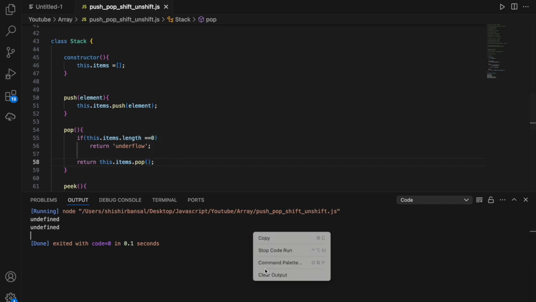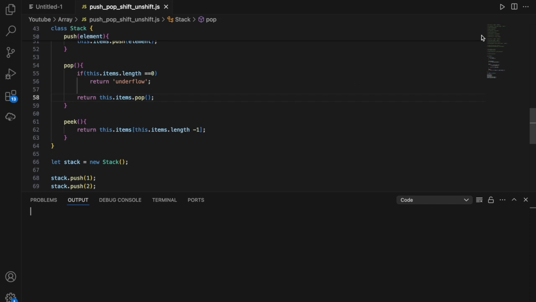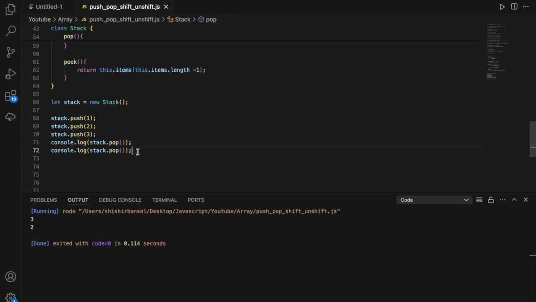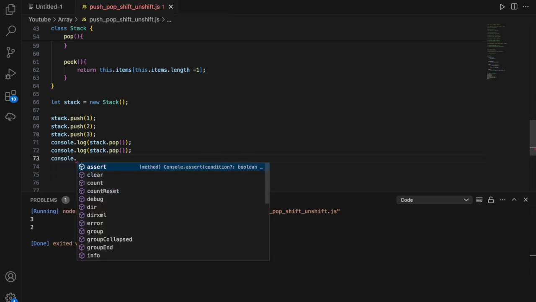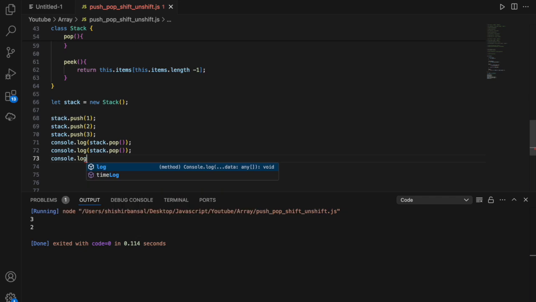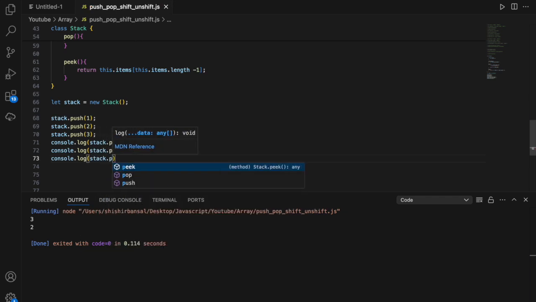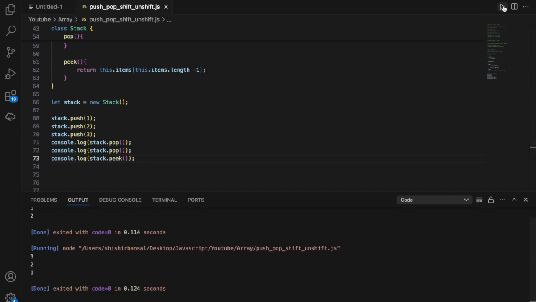Now I think it will be complete. Okay. As you see, 3 and 2. We can use peek also. Last element is what? So it should return 1. You see the output. This is a very basic and small implementation of stack, yet by the word or term like stack we get overwhelmed. It is not the case.